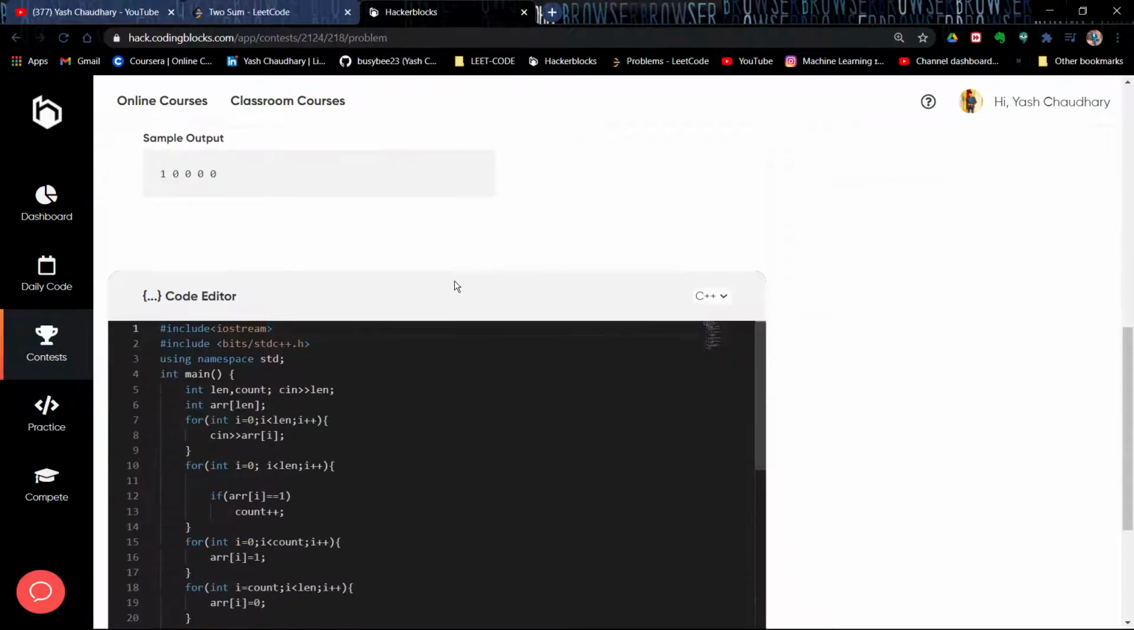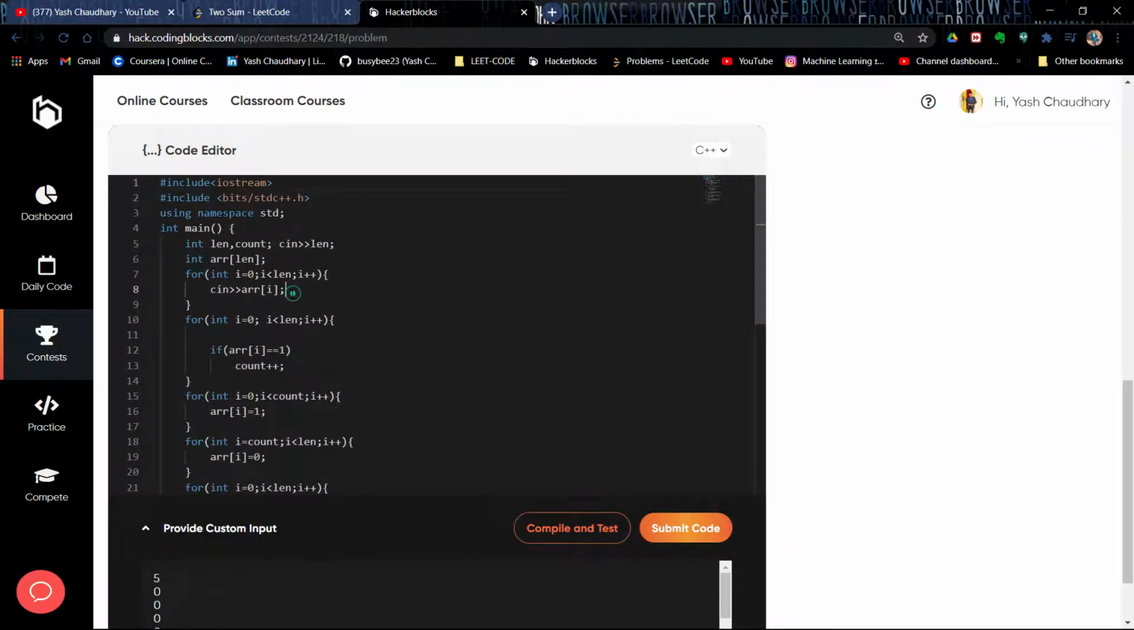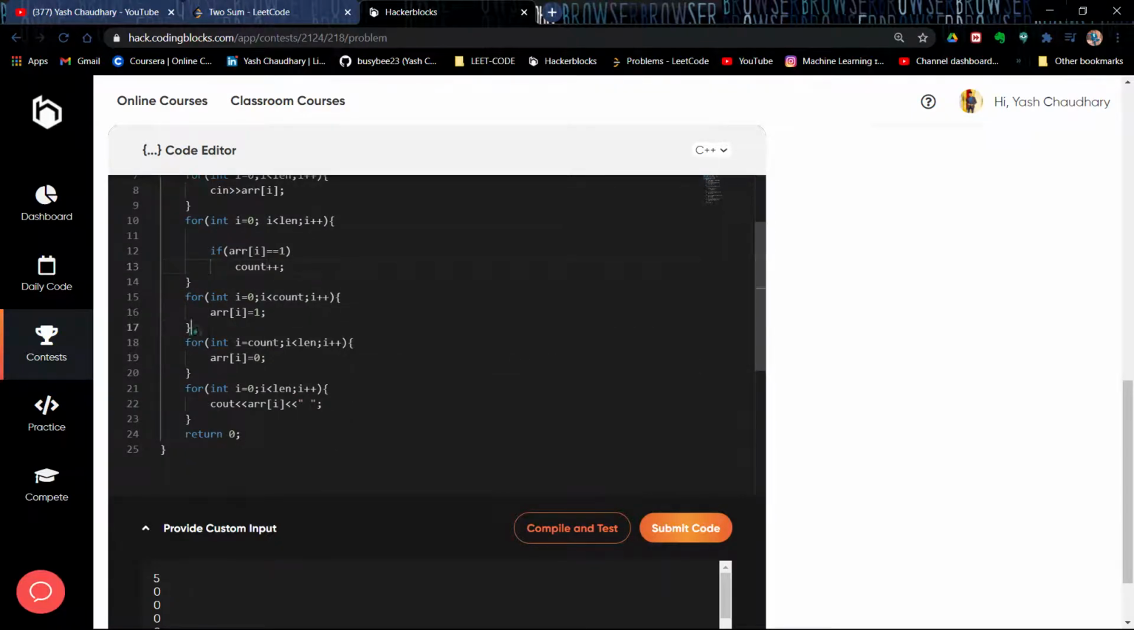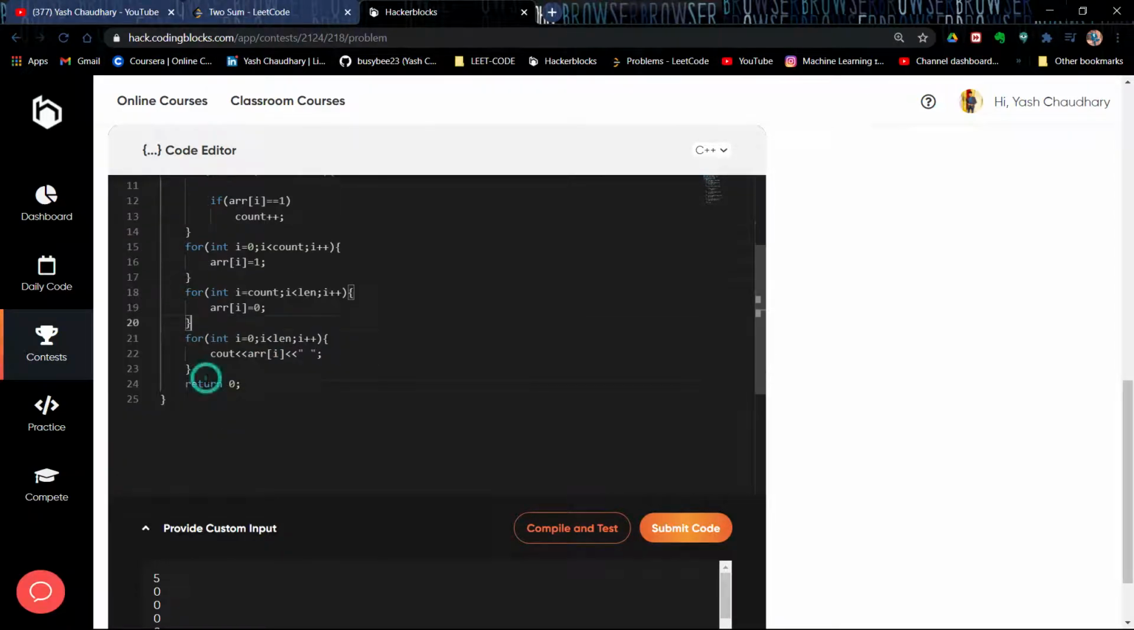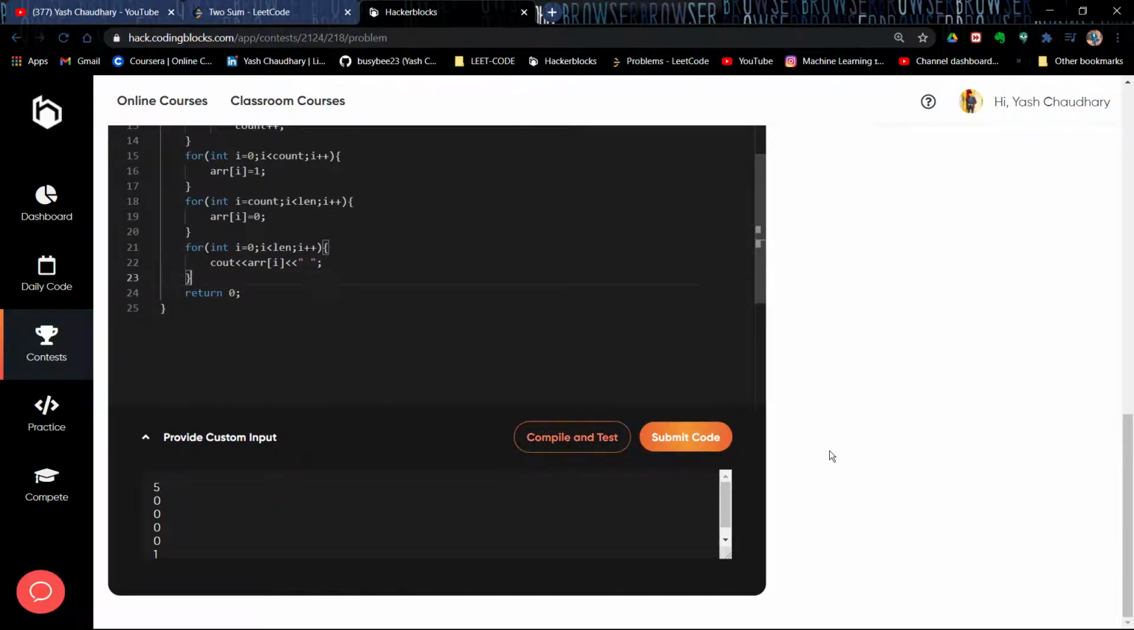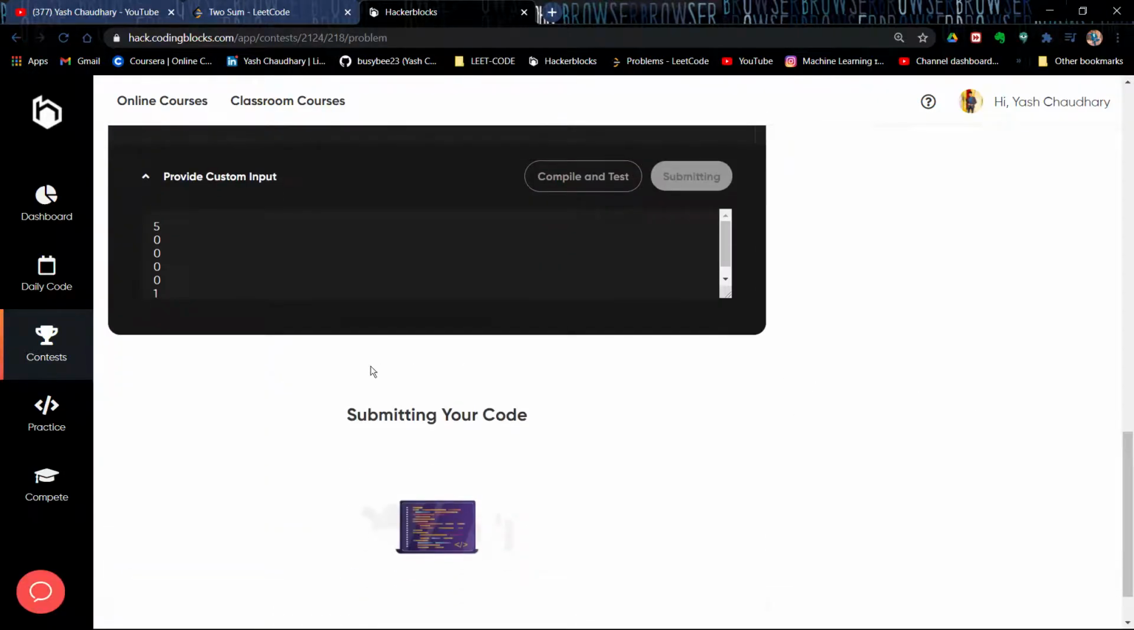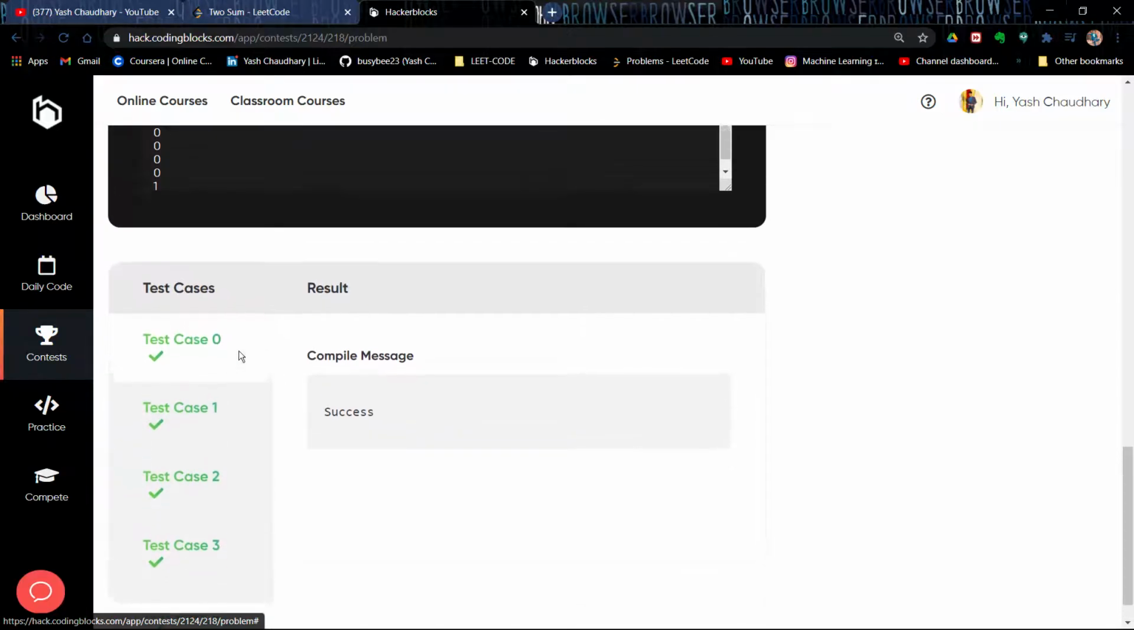So here goes the code. This loop is for inserting into the array. This loop is for counting the number of ones, count plus plus. This loop is for inserting 1 in our array, this loop for inserting 0 in our array, and finally this loop to print our array. So we can easily test and check this code. This will show success. Thank you.